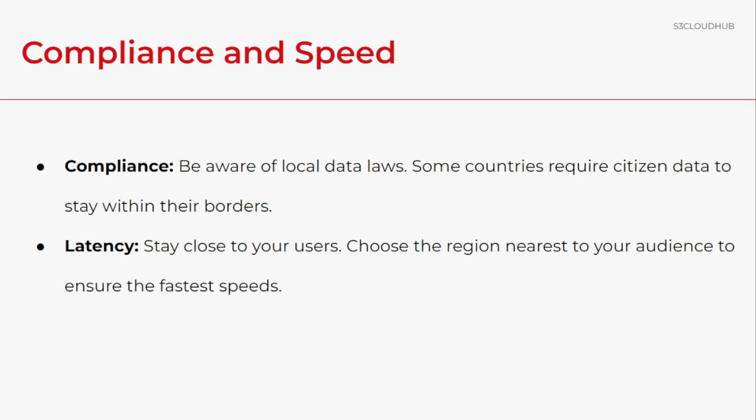Second is compliance, also called laws. Some countries have strict laws that say data about their citizens cannot leave the country. If you are building an app for the government or a bank, you must keep the data inside their borders. So be aware of local data laws.